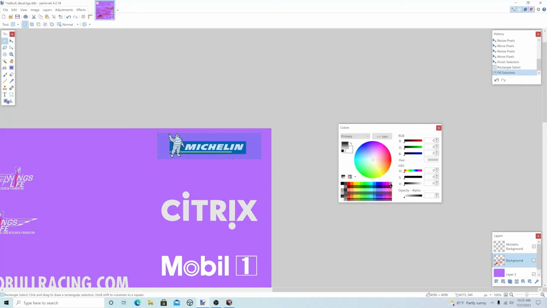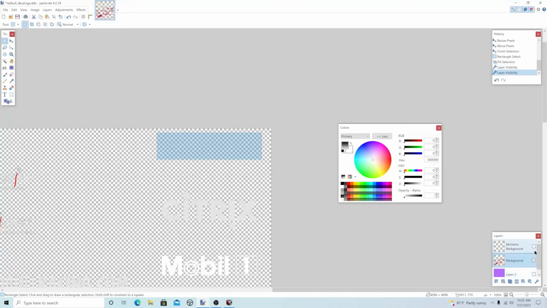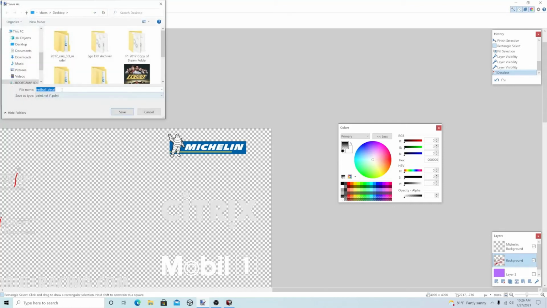There we go. Now quickly let's hide the Michelin logo and let's hide the purple layer. Let's bring back in the Michelin logo. So that's exactly what we want to see. We've got the Michelin logo over checkerboarding, so we have our correct transparency. So we're good to go. File, Save As, Red Bull Decal 1.